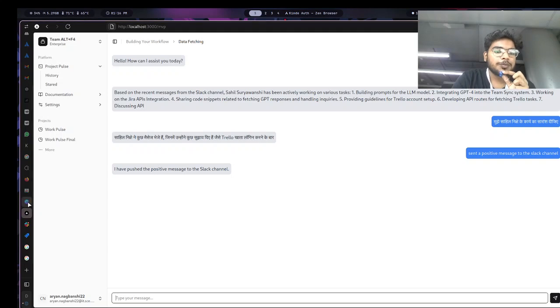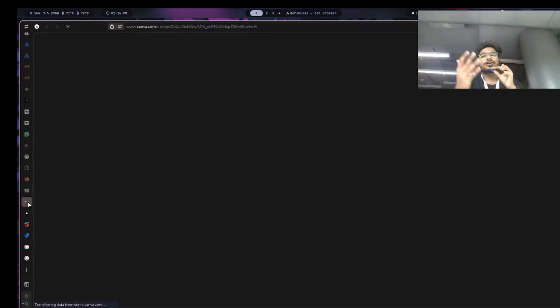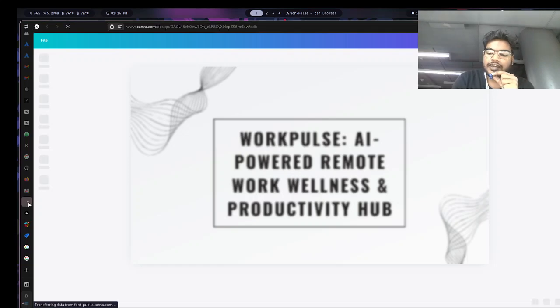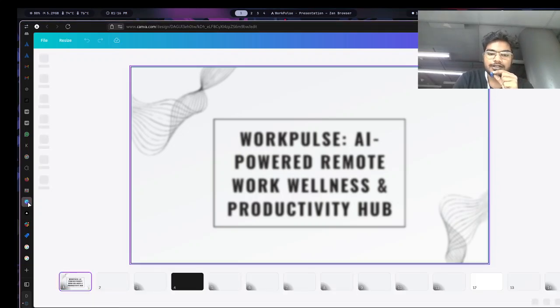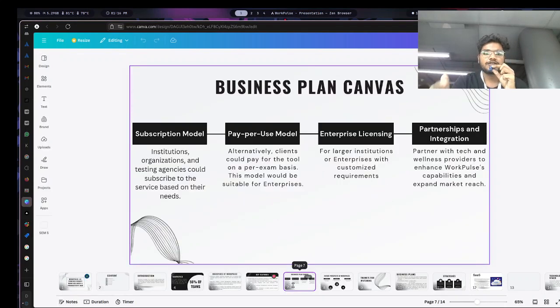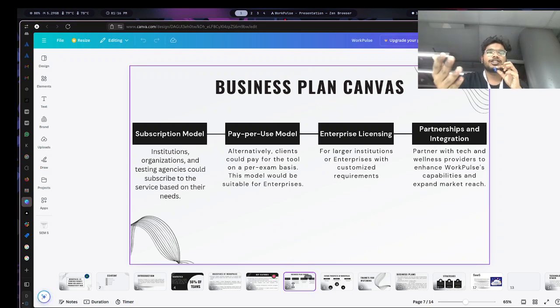Now, let's move on to the business side of this project. The business plan we have come up with is, as this is a SaaS project, we are going to integrate subscription-based models. For subscriptions, we have various plans. First is the subscription model. Various institutes or organizations that don't need that many computational resources of Jira and everything, we can give them a subscription model. We also will offer pay per use. Every group they integrate our app with, we will charge them for that.